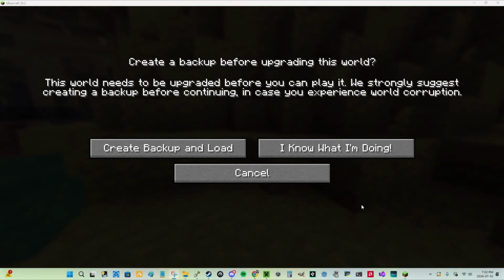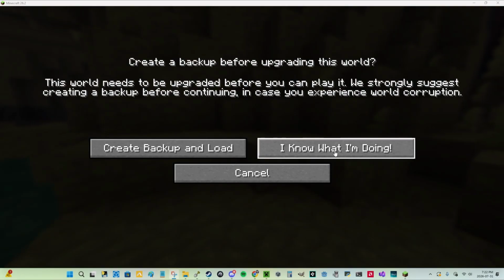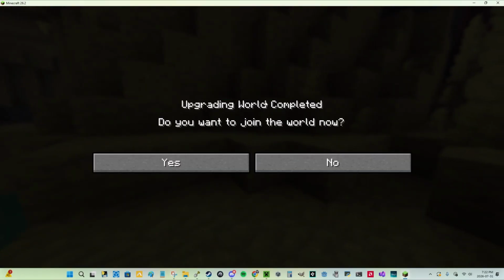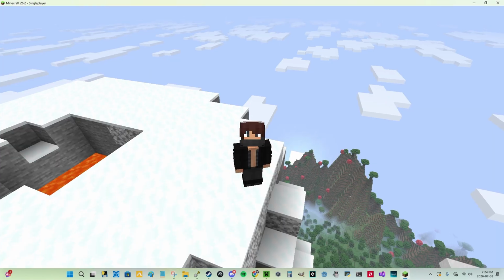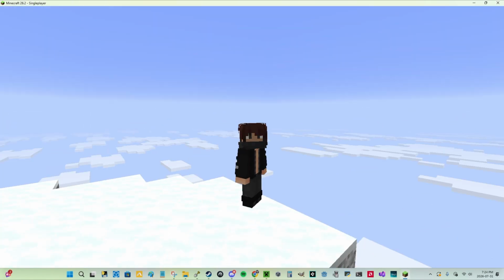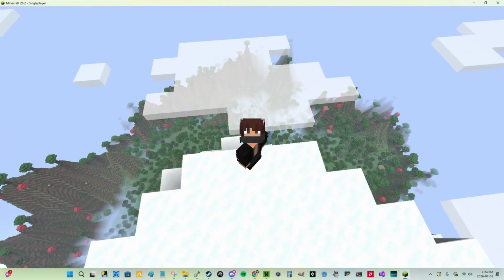Usually this sort of thing does happen, but you just have to click this. And yeah, that is how you make your real life locations in Minecraft.